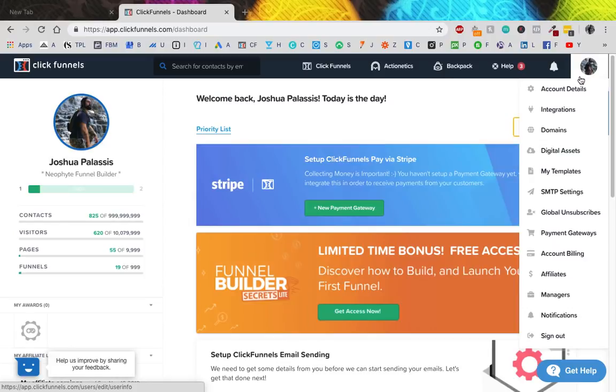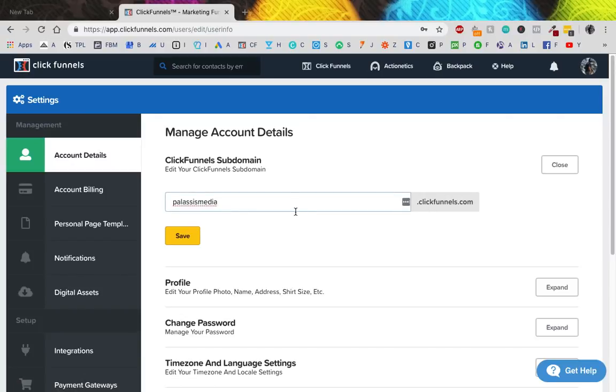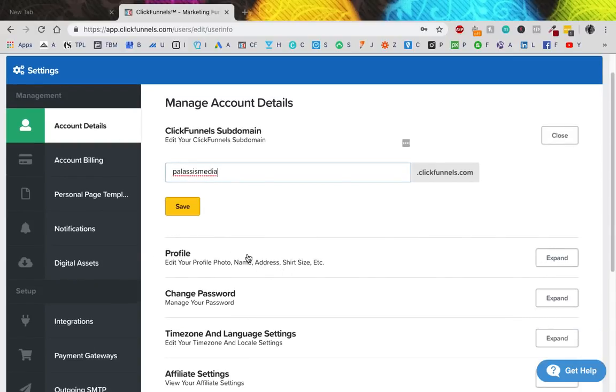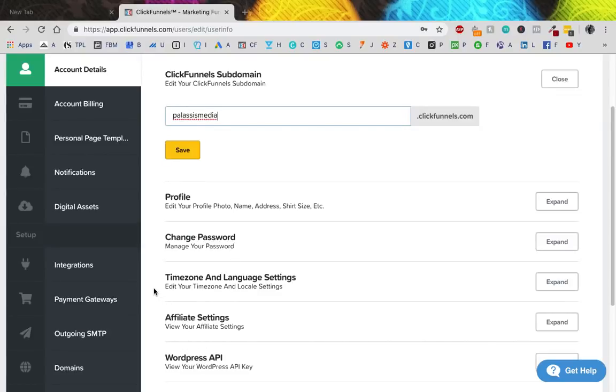So what I suggest, as soon as you sign up, do the basics. Just get comfortable. Go into your account details. This is just your personal ClickFunnels address. Mine's PALASSIS Media for obvious reasons. Go in your profile, edit, you can do the address, shirt size in case they want to send you a shirt, profile photo. Just make it nice and homey, because this is going to be a home for you, especially if you're in affiliate marketing or you're a digital marketer and you want to send this program to clients, send them share funnels, all this kind of stuff. You probably don't know what that is yet.